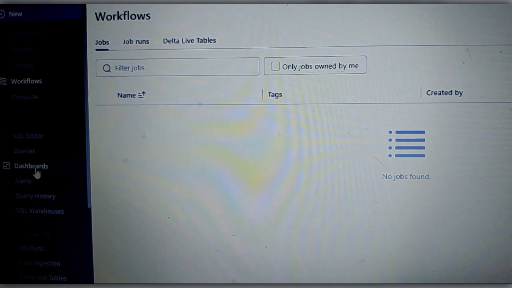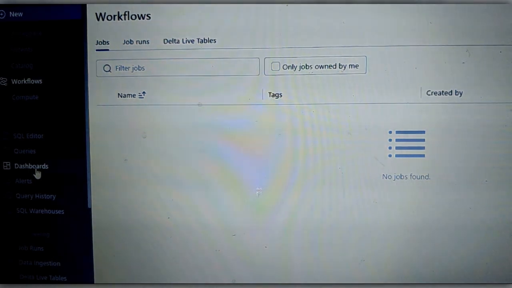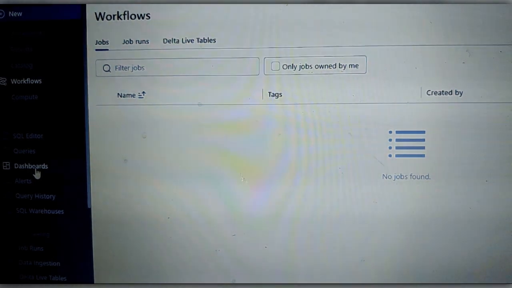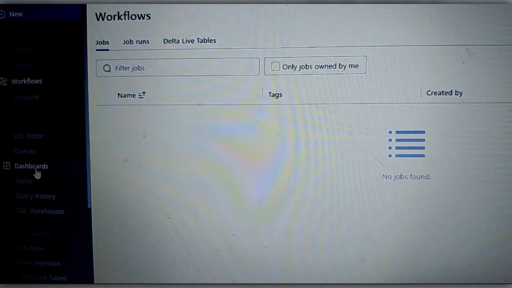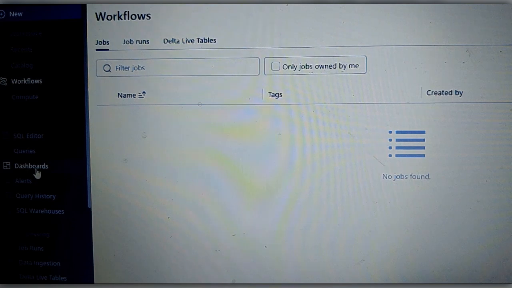Interactivity: filters and input controls that allow users to interact with the data and dynamically update the visualizations. Sharing: dashboards can be shared with other users or published for broader access, making them useful for reporting and business intelligence purposes.